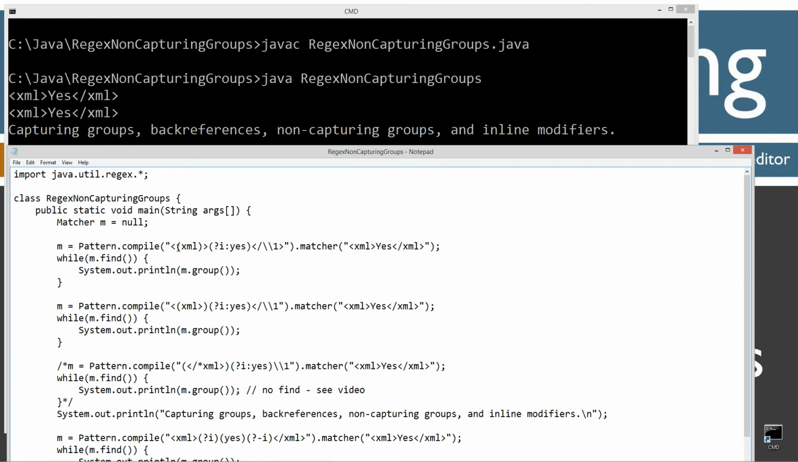Okay, so using that, we definitely find that. So that's all good and well there. All right, so let's expand on this whole capturing group thing a little bit more, right?